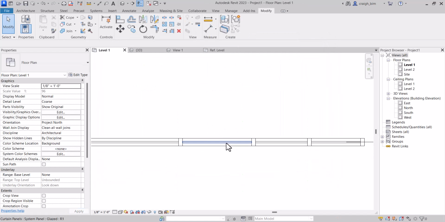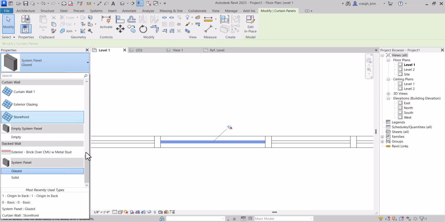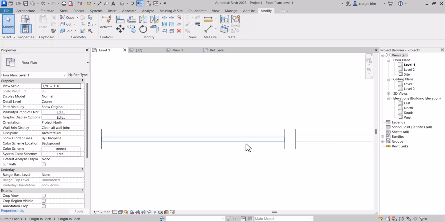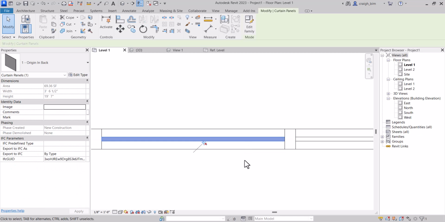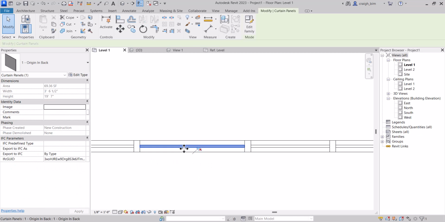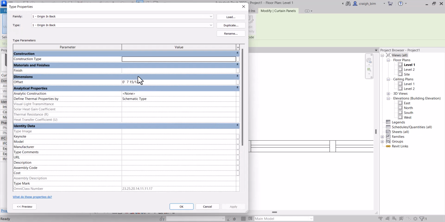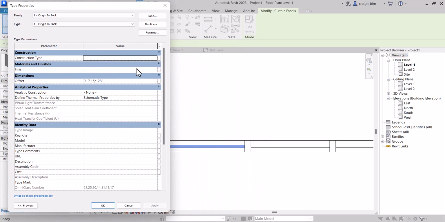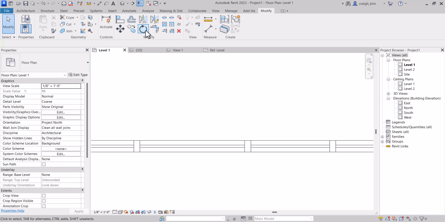So let's select this panel and we'll swap it out for the origin and back. But you can see that not much has happened, and even if we change the value of the offset parameter and the type, the model doesn't accept it. Let's go back to the previous family and undo some of the work. I'll show you my preferred method.